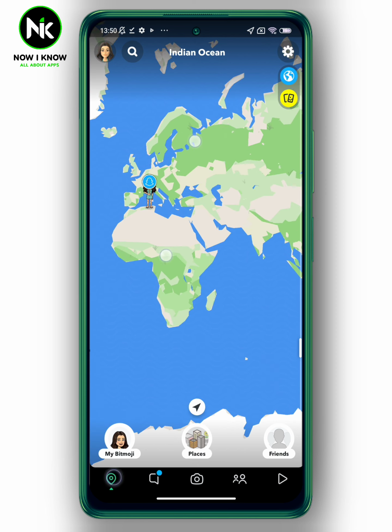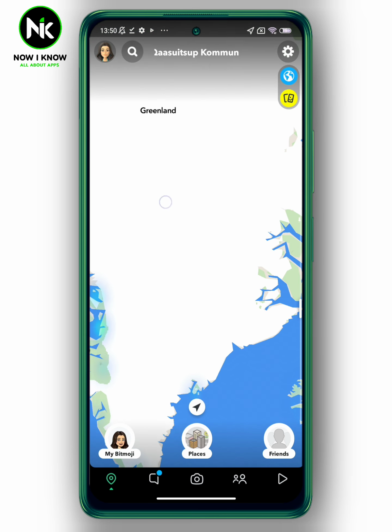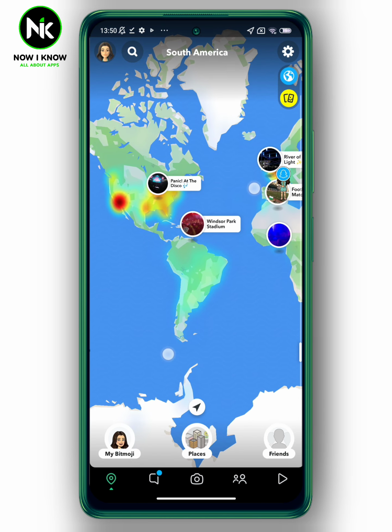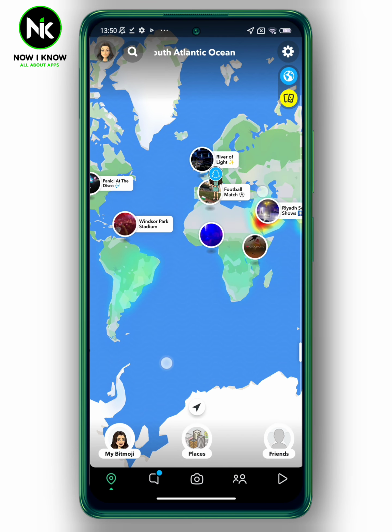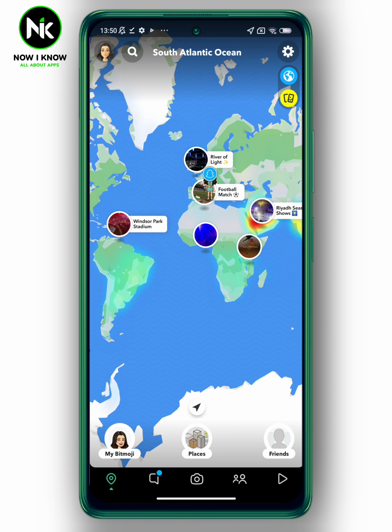located, if they have that function turned on. You can also explore different locations on the map and watch snaps that people share publicly in each location.